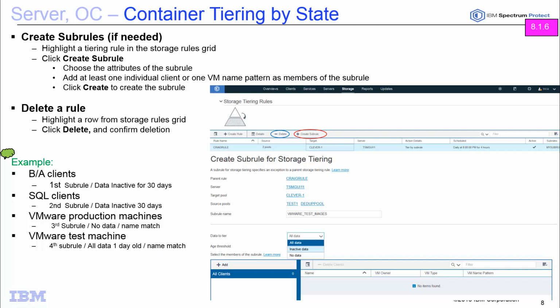Okay, so I had created a parent rule and then 4 subrules. And then don't forget to go and activate that rule so that it will actually run on a scheduled basis. If you do need to delete a rule, all you do is click that rule and then click delete inside of this Operations Center panel.